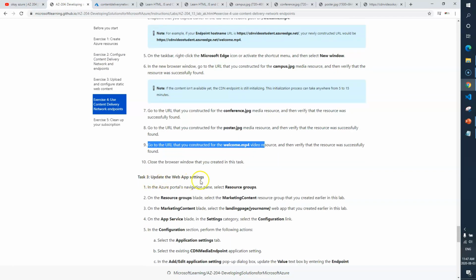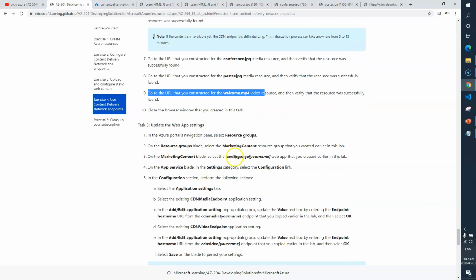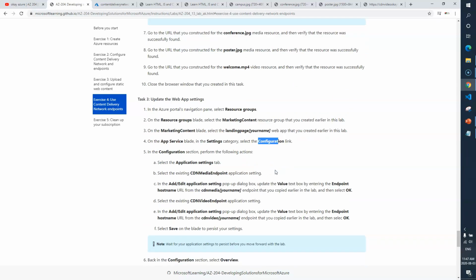Now task 3 says update the web app settings. So we need to go to our web app, go to the settings and then select the configuration link. In the configuration section, go to application settings, select the existing CDN media endpoint, and from there update the value text box by entering the CDN endpoint hostname URL from the CDN media endpoint that you copied earlier. So we need to update the endpoints in the application settings.